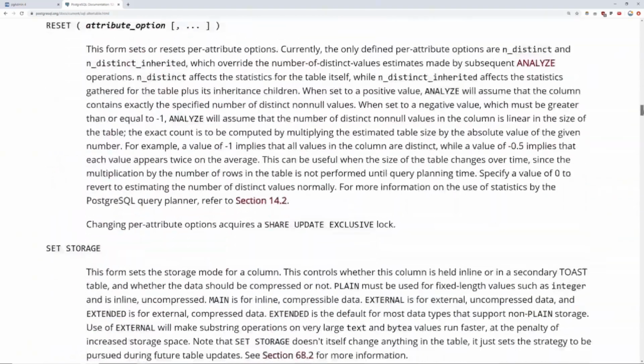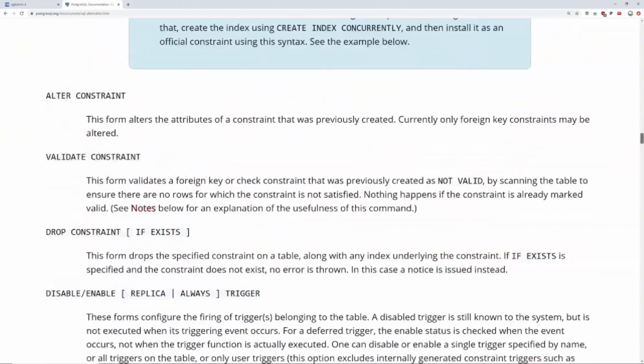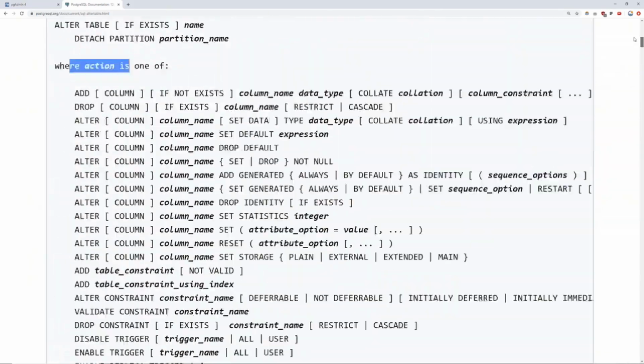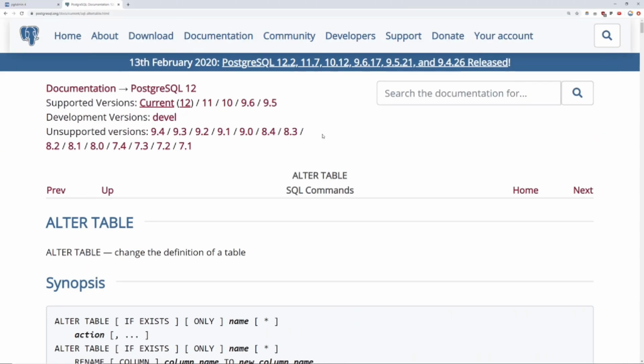And if you start scrolling down, it has even more detail on each of these commands, such as alter constraint. There are also things like dropping constraints, etc. So lots of different options here. It's all here for you in the documentation.